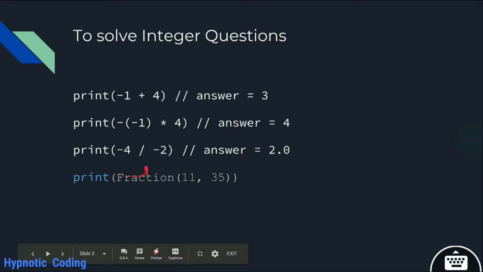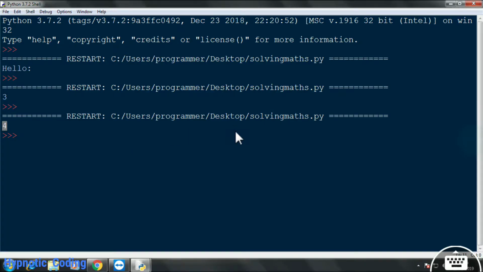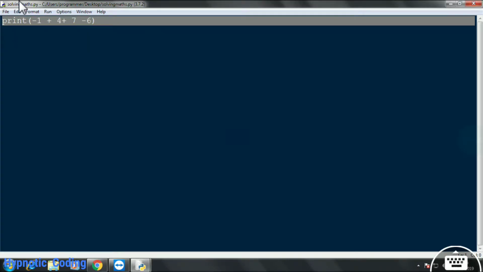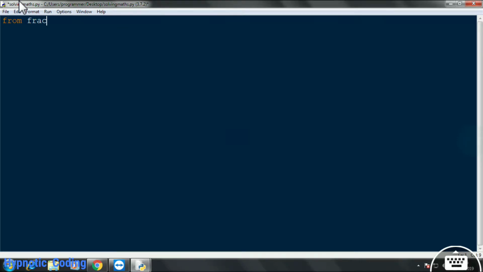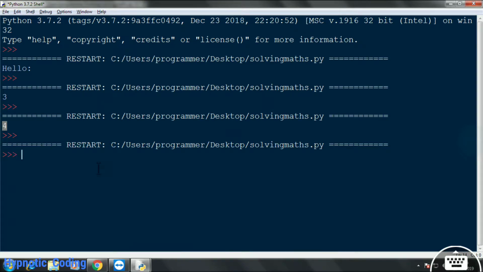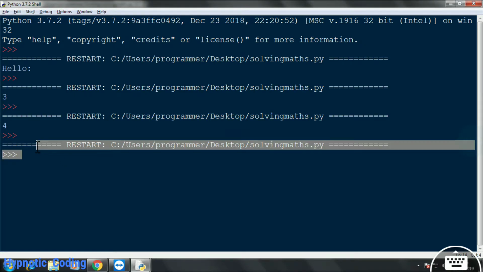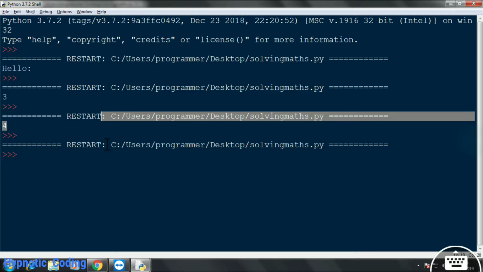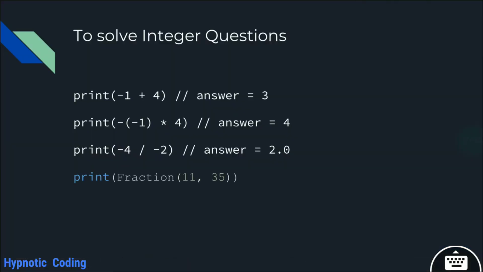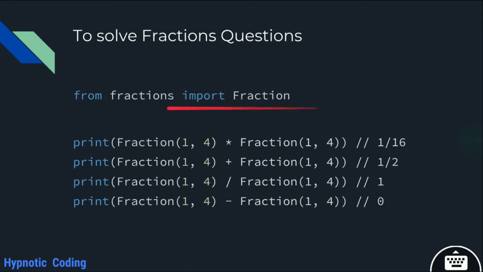Here it also says print fractions. So what are these types of functions? To use these functions, you have to go to your IDLE and import them first: from fractions import Fraction. Click on that and save, and if it gives no error, it is installed and configured.